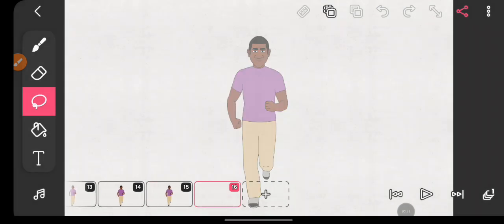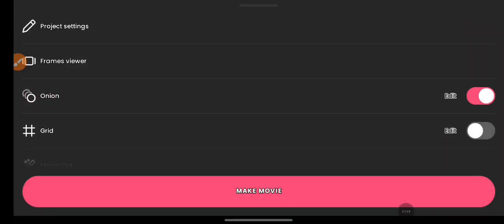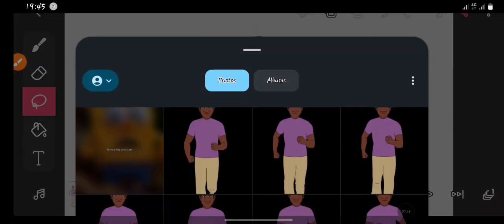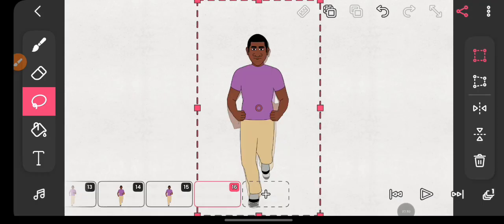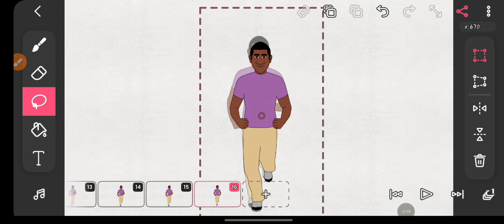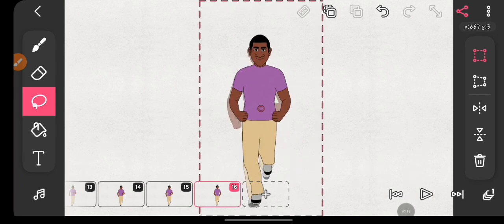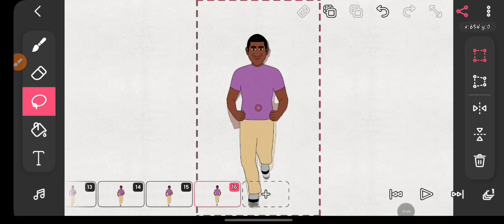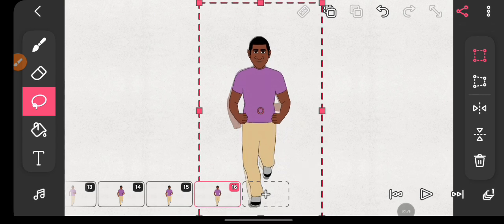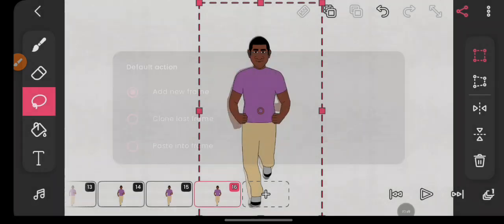So I'm going to add the first image which we added in this project. I'm going to add it to this last place to complete the character animation. Is this one. So I'm going to just leave it like that.